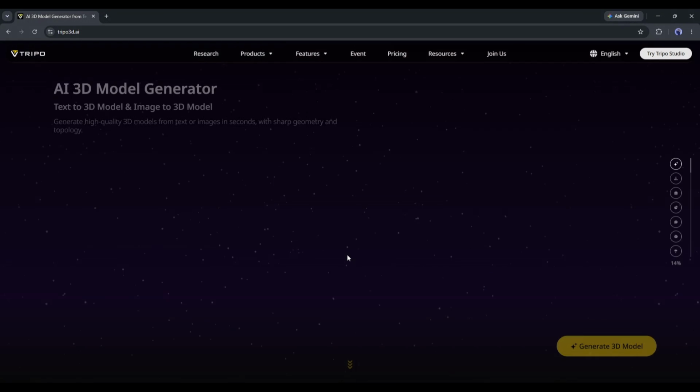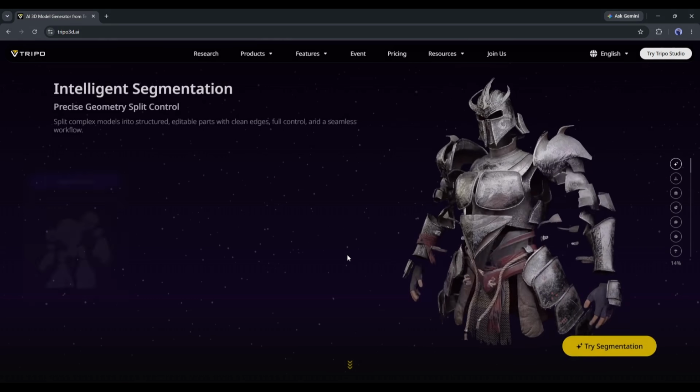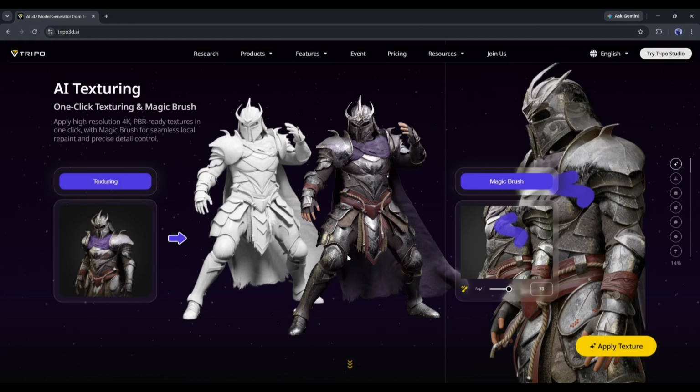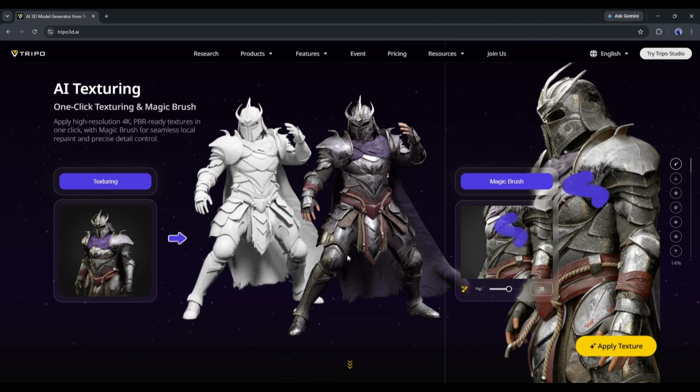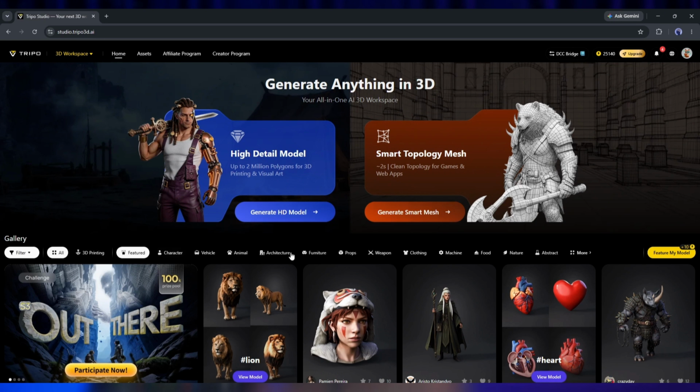So this is Tripo 3D. It's basically an AI 3D workspace. Here, you can create 3D models from text prompts and images. I will put the link in the description. Just click on it and create an account. Once you are logged in, your interface will be like this.